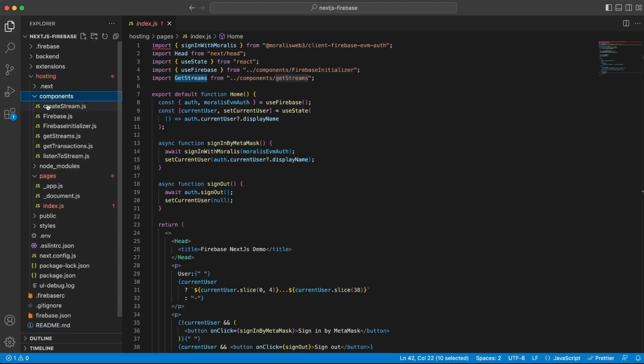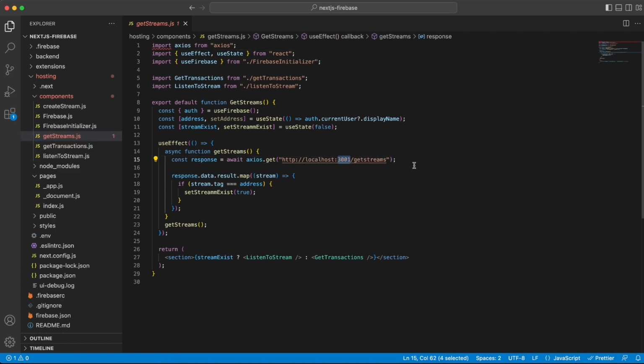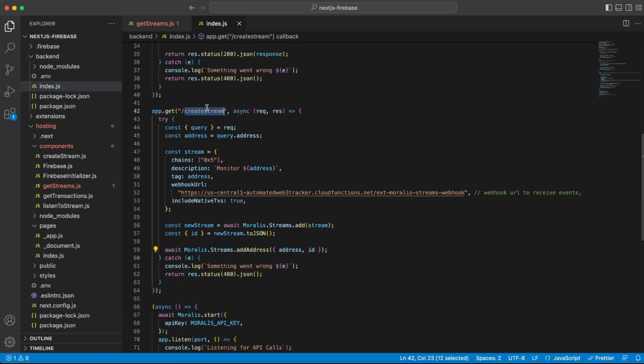Under components, we have the get streams. And this is the component that gets rendered immediately when the user connects their wallet, which means immediately when the user connects their wallet, we're gonna do a get request to our server, which is on port 3001/get streams. And if we go back to that file, we can see what that does.